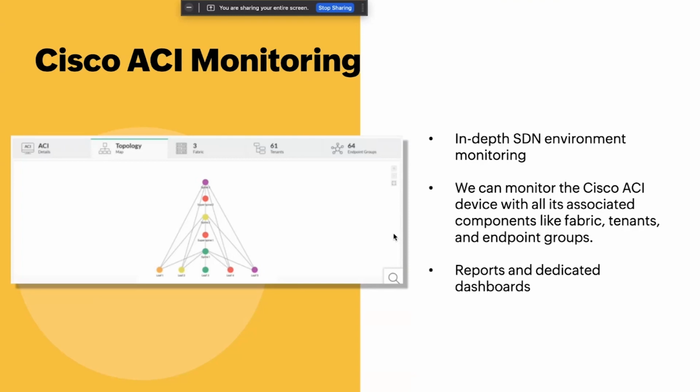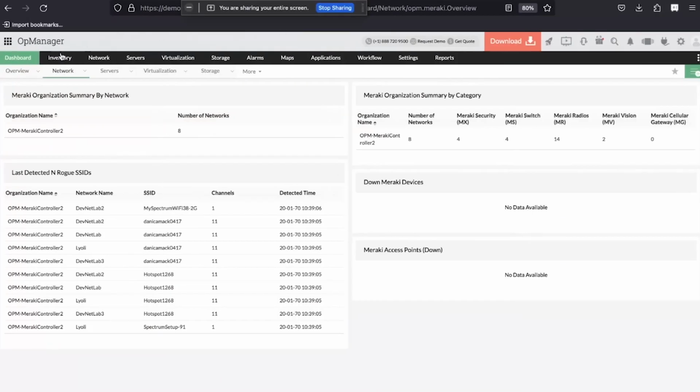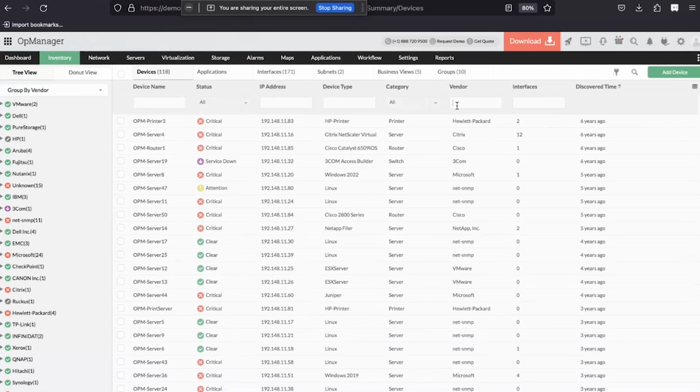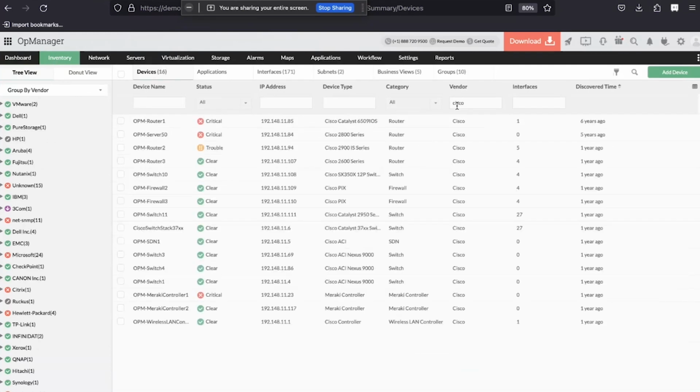Now, most organizations are switching to software-defined networking infrastructures due to its advantages, more efficient, consolidated, converged technologies are much more efficient and powerful. So Cisco ACI is a common site in modern networks, and you can discover and monitor your entire Cisco ACI environments using OpManager. I can show this to you. Go to inventory, and let's select Cisco. Let's narrow down the Cisco devices right here, and you can find the Cisco ACI right here.